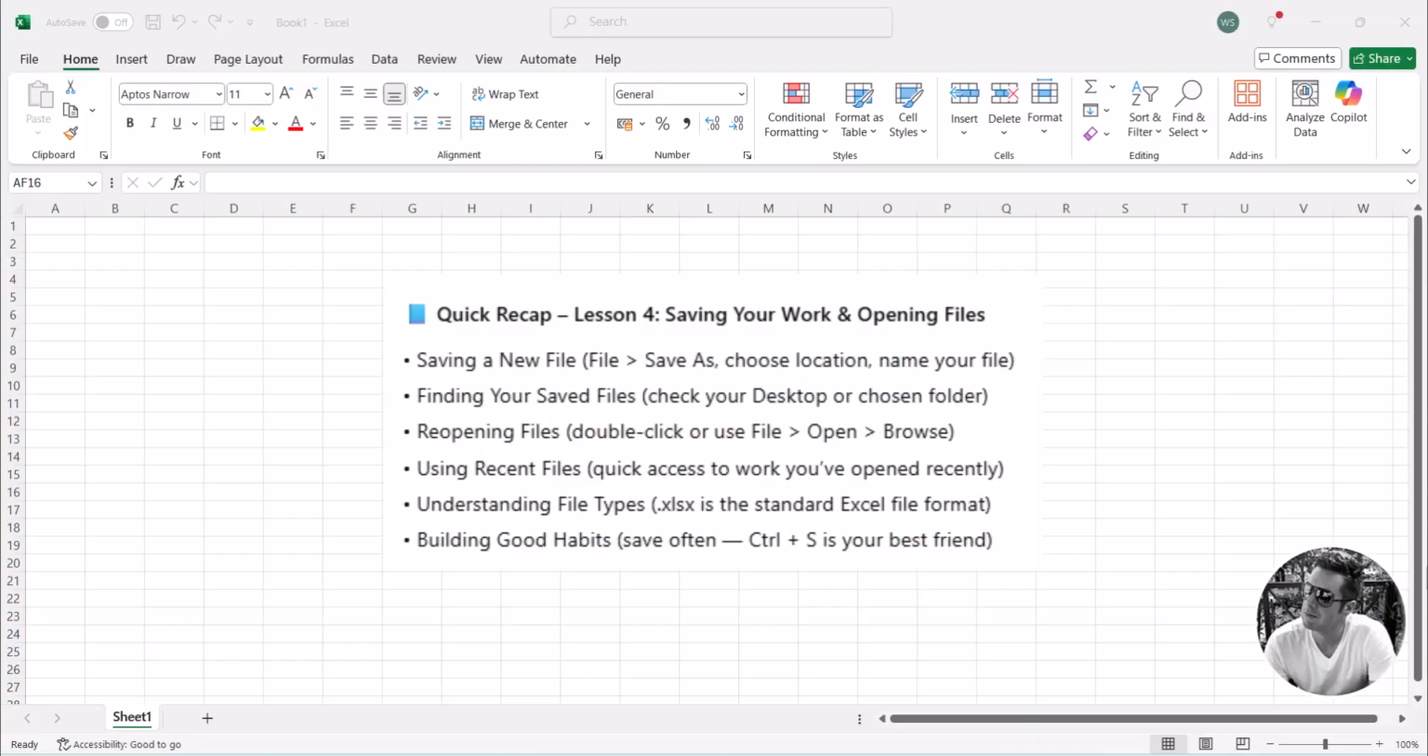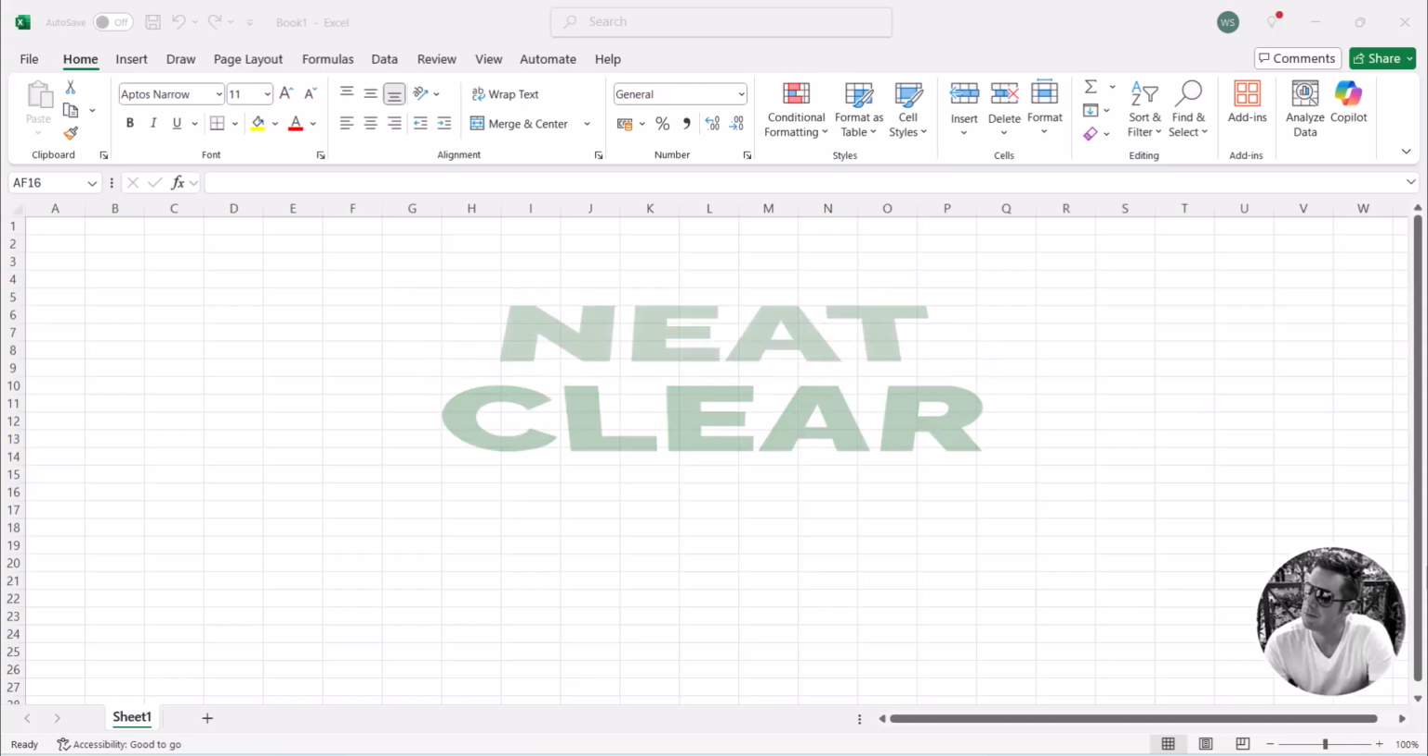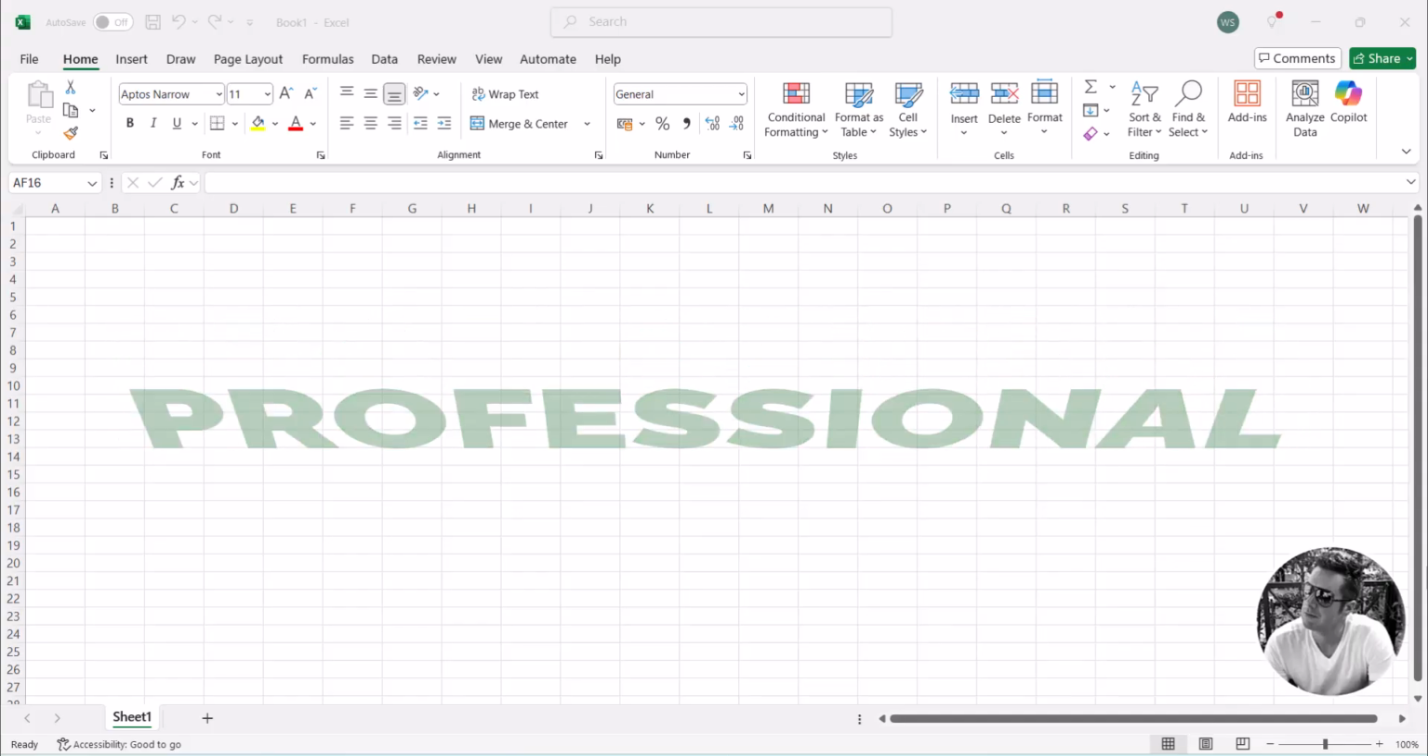Okay, so far you've typed, saved and navigated and you're doing great. Now let's give your spreadsheet some style. In this lesson, you'll learn simple formatting tools that make your work look clear, neat, and professional.